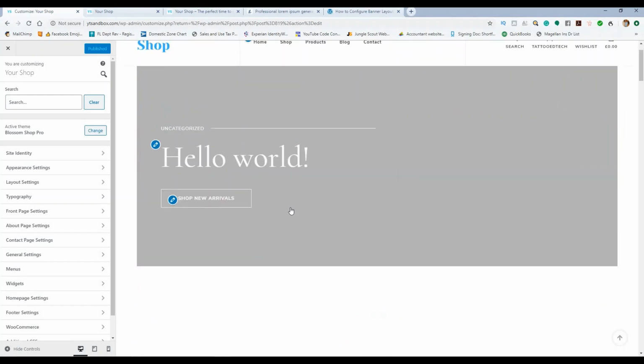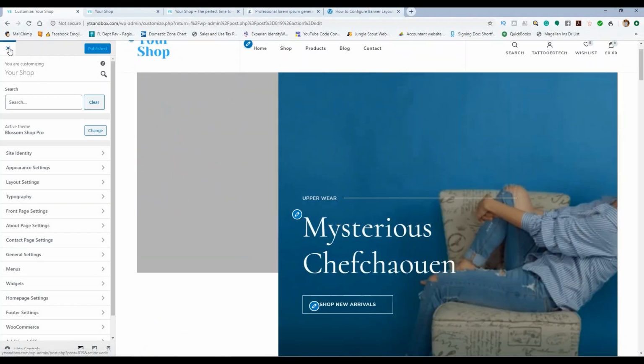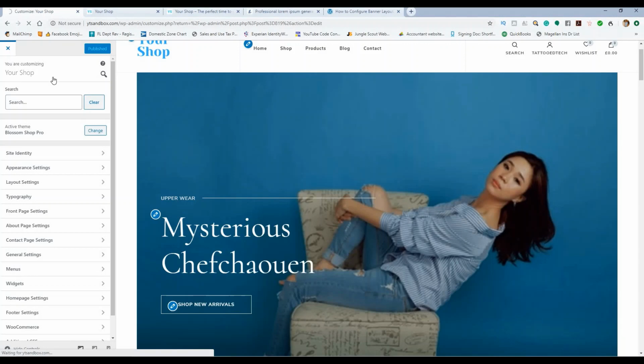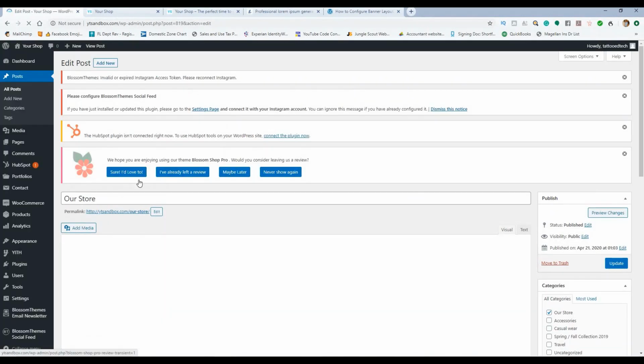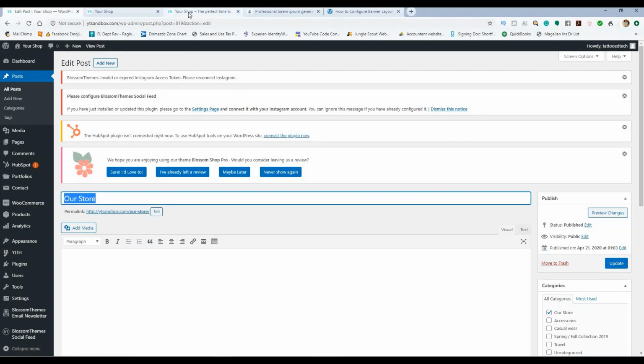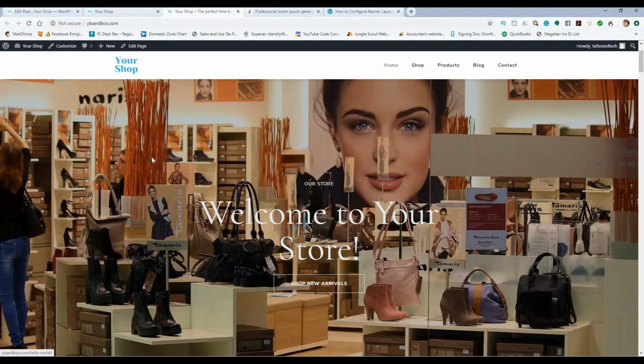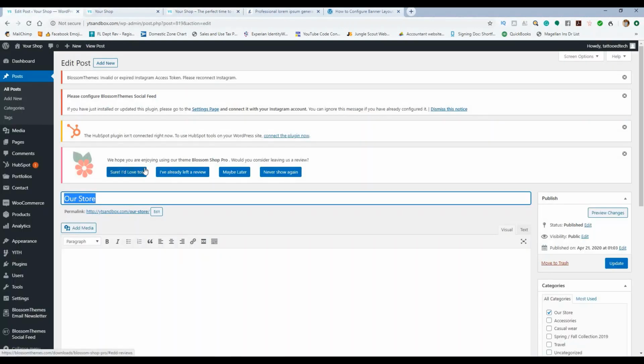I'm going to go fix it and get rid of these, but let me go change this post. So just make sure you do the our store category. That's what shows up. And here you want to put, let's see, what did I put? Yeah, welcome to your store. So just put that in the title, or whatever you want. Update it.